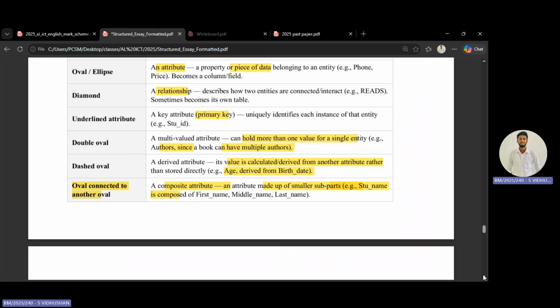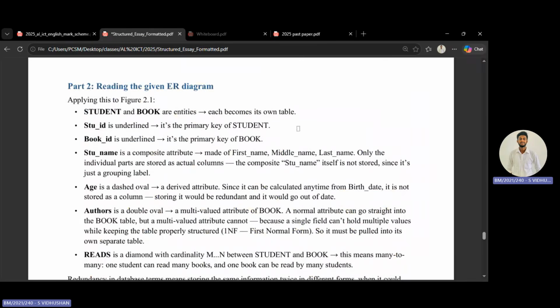Just a revision. If you are reading the ER diagram, first have a look at that. As I mentioned, student and book are entities, and each becomes its own table. Student ID is underlined because it's the primary key of the student table. Book ID is underlined, it's the primary key of the book table. Student name is a composite attribute, as I mentioned, because it's made of first name, middle name, and last name. Only the individual parts are stored as actual columns. The composite student name is not stored, so we don't write that as well.